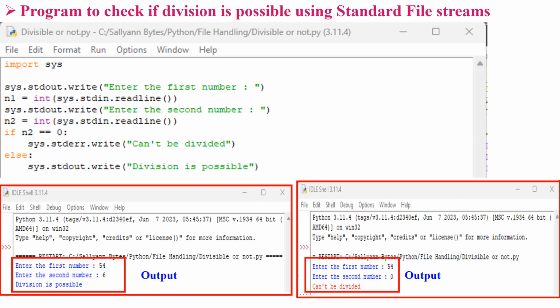In line 2, sys.stdout.write("enter the first number"). This line uses the write method of the stdout stream to display the message enter the first number, without adding a new line character at the end. In line 3, n1 equals int of sys.stdin.readline function. This line reads a line from the stdin stream, standard input, using the readline method, converts it to an integer using the int function, and assigns the result to the variable n1.